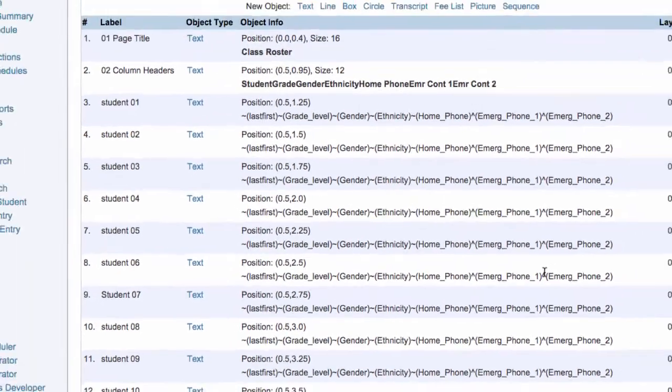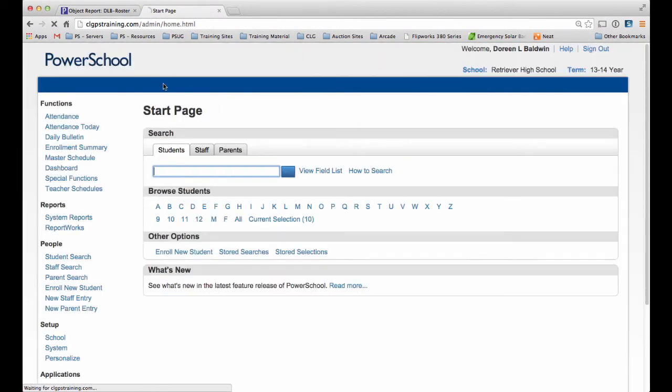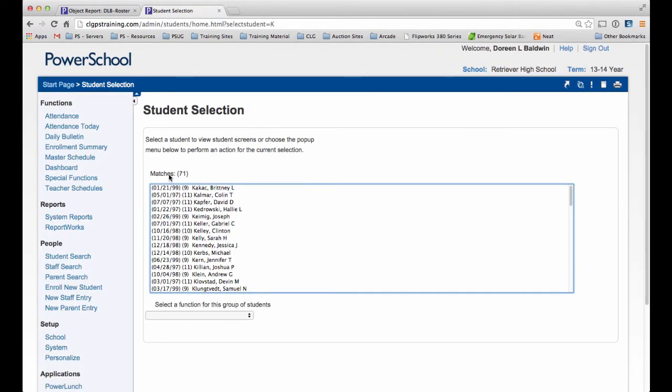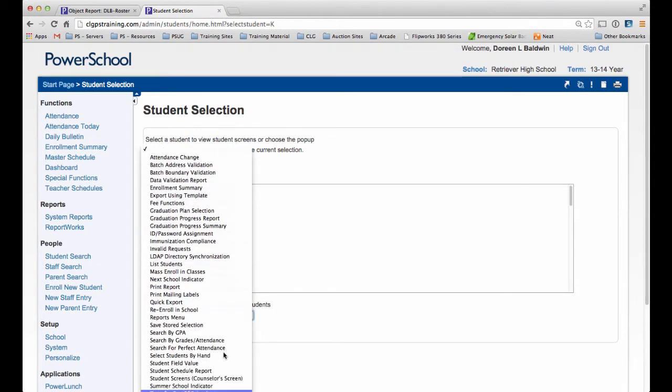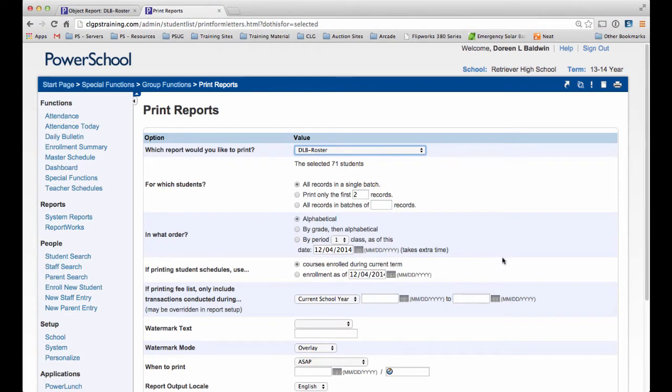So let's go ahead and take a look at that class roster report. I'm going to go back over to my other tab up here, go to my start page. I want to grab a group of students, and I want it to be more than 38 students. So here I've got the K's, and you see there's 71 students here. Go to my group functions drop down, select print report, and this time the report I want to print is my roster report.